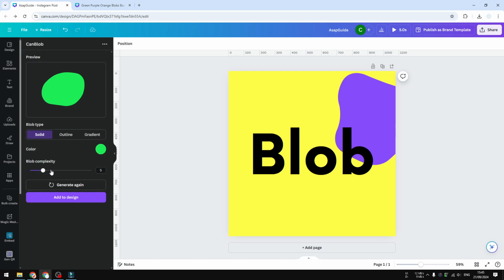And now the fun part, the blob complexity. So the complexity will dictate how complex or how much feature or how much waves in that blob. If you increase the number, you'll see that there will be more waves on the blob. The maximum is 20 and the minimum is 1. So 1 is very simple, 20 is very complex.